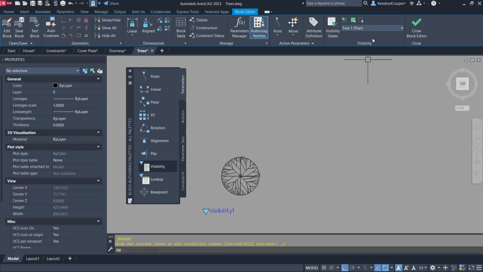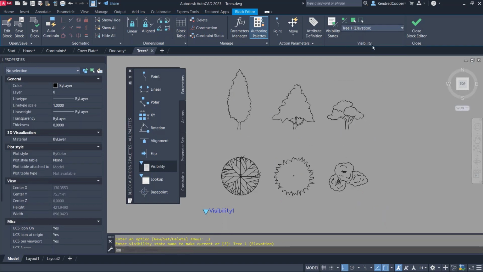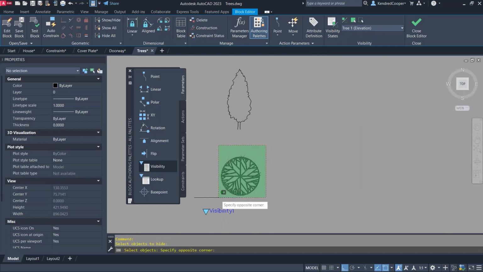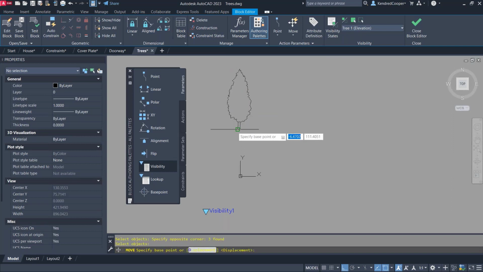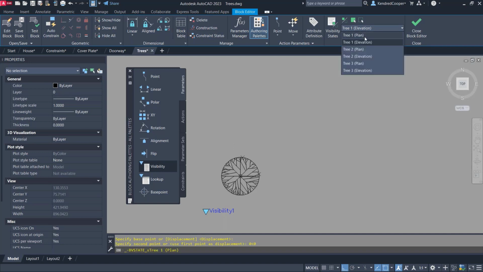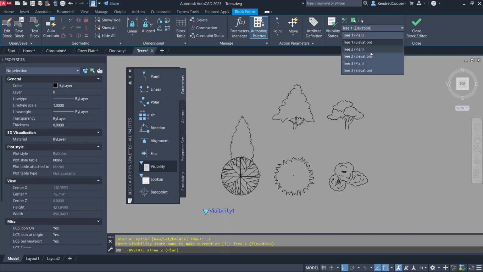And they're gone. If I go to tree 1 elevation, everything comes back on. Now I need to do the same thing. I need to make invisible these guys over here, as well as this bottom one, because this is the plan view of tree 1. So I'll go ahead and make those invisible. And then I'll just take and move this object set here and put it on 0, 0. So it and its corresponding plan view have the same insertion point. So now if I cycle between those, there's tree 1 plan and tree 1 elevation.